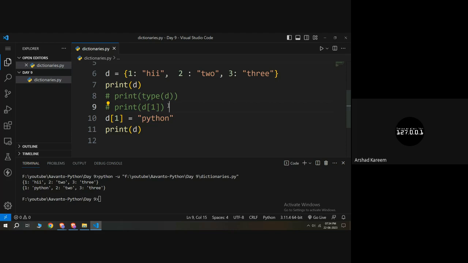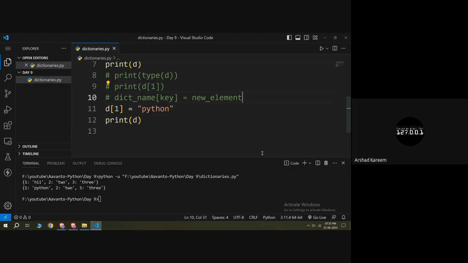So for changing the value, this is the syntax. First, the dictionary name, followed by square braces. Inside the square braces, we need to mention the key. As we are changing the value, which means we are assigning a new value to a key, we need to use the assignment operator, which is equal to, and after that, we need to mention our new element or value, whatever. So this is the syntax for changing the value which is already assigned to a key in a dictionary.